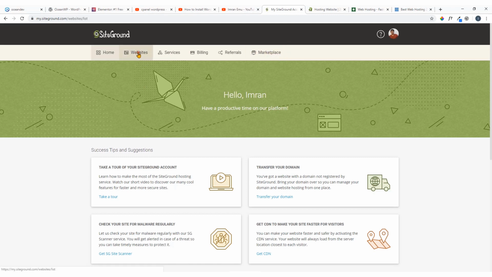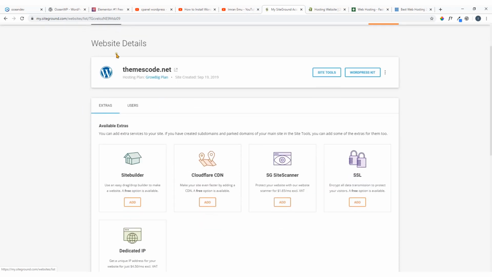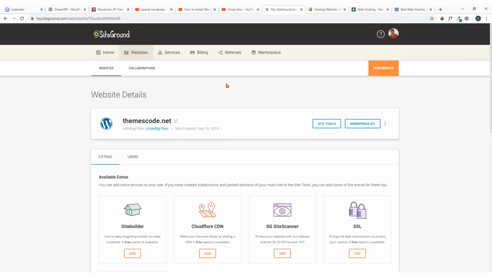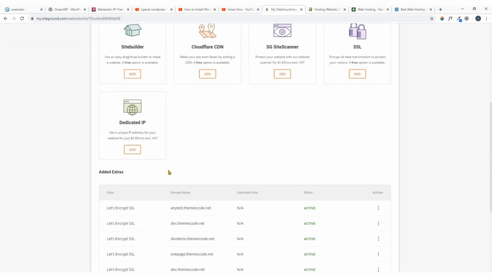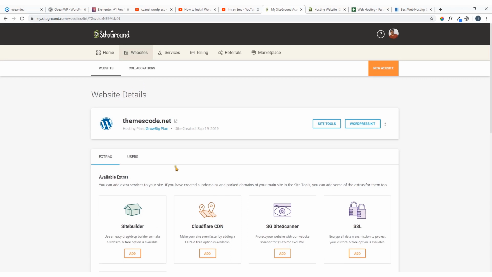Just hit on websites, and here you will see website details. I have only one domain hosted in this account, themescode.net, and my plan is GrowBig. Here you can see site tools, and here you can see available extras. You can access the WordPress kit here, but I'm not going to do that. I'm just going to click on site tools.